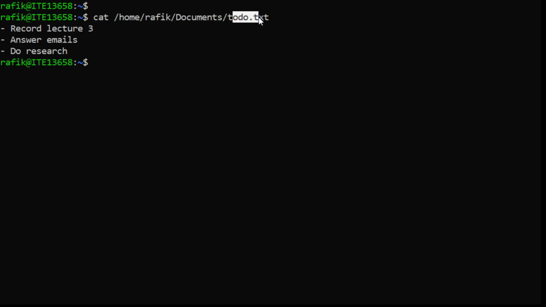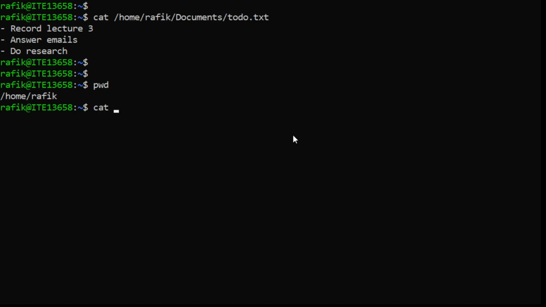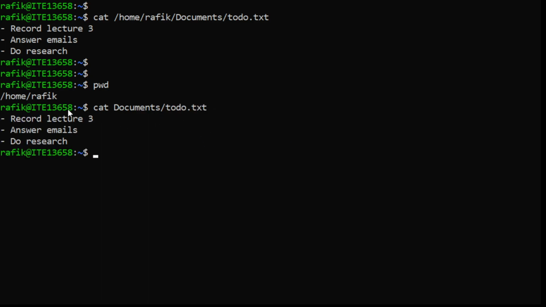Now for the same file, we can specify a relative path name. And this relative path name is relative to the current directory, right? So let's check first what is my current directory, and my current directory is this one, right? So starting from this one, I can specify the relative name to this file, right? So in that case, let's use cat just to display the content of the file. So documents, and then todo.txt, right? So since we know that we are currently in this directory, we can specify from that directory a relative path name to the file. Okay.